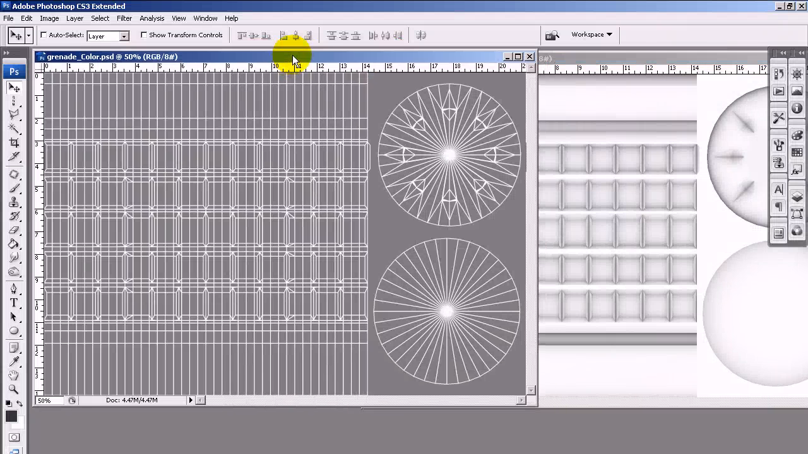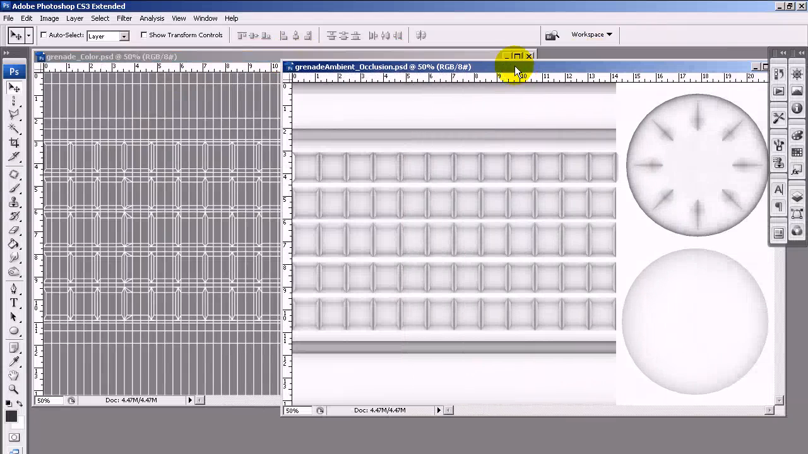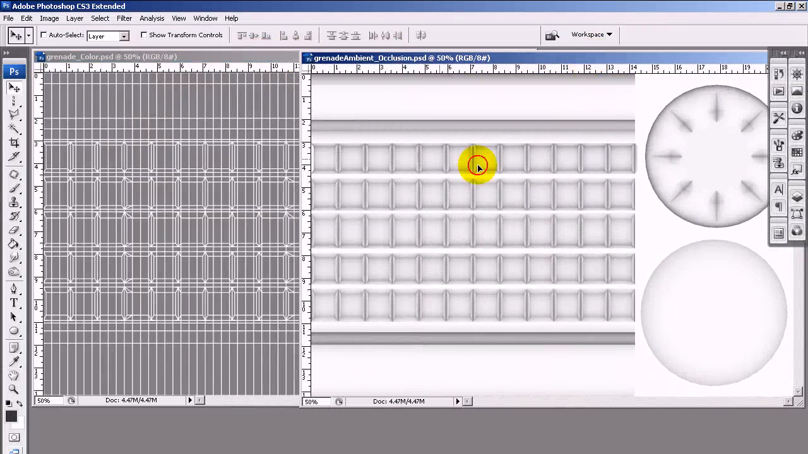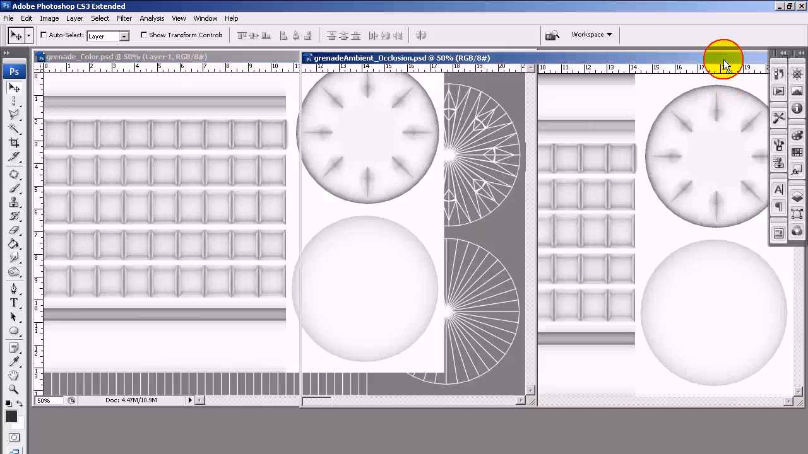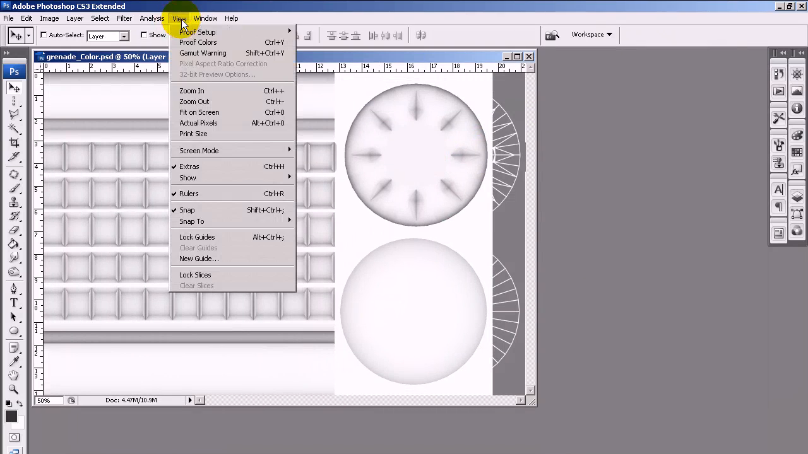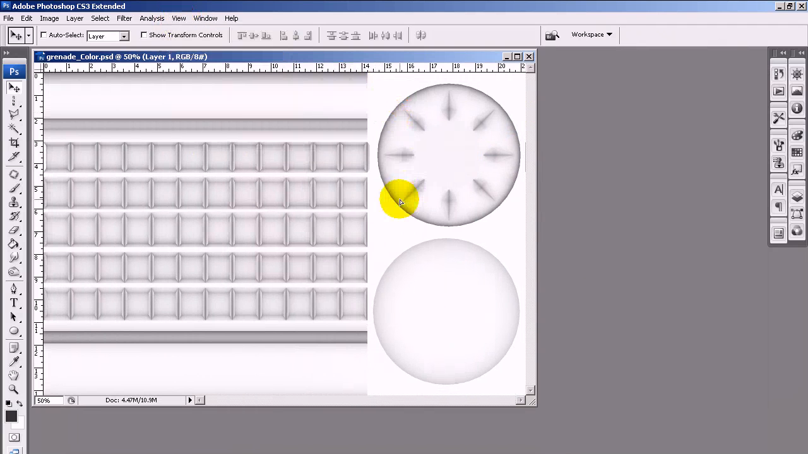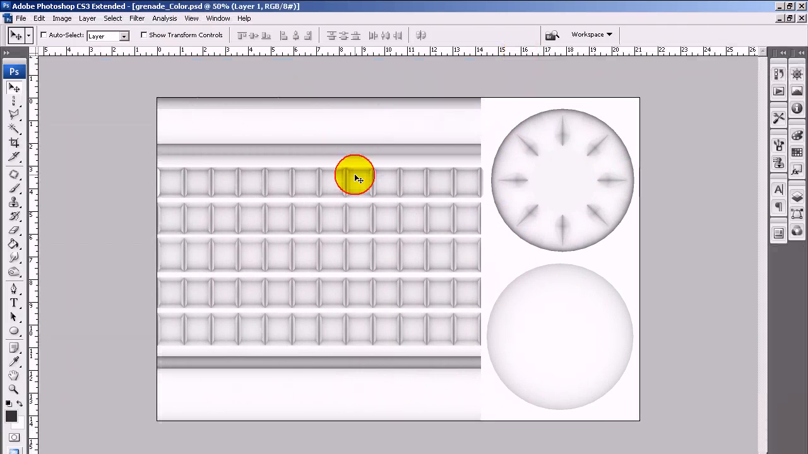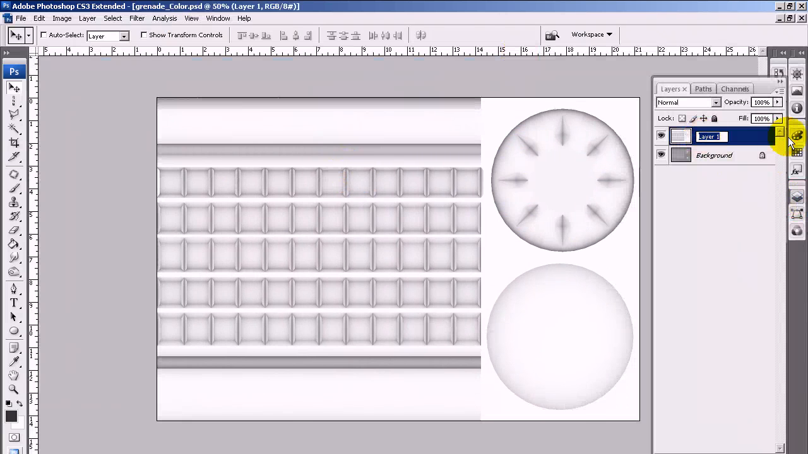Okay, I went ahead and opened up the two images in Photoshop, the main grenade body and the grenade ambient occlusion pass. So just drag the ambient occlusion pass into the grenade body. You can exit it. And I have snapping on, so it's easier to just snap and position our AO pass.